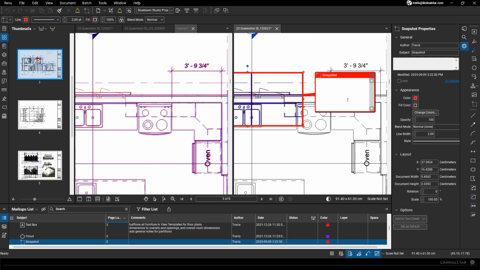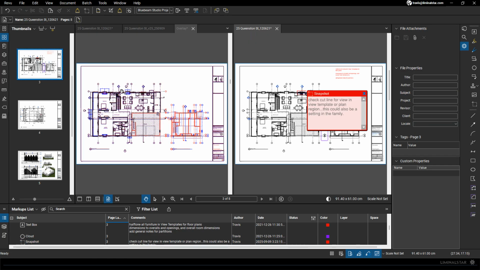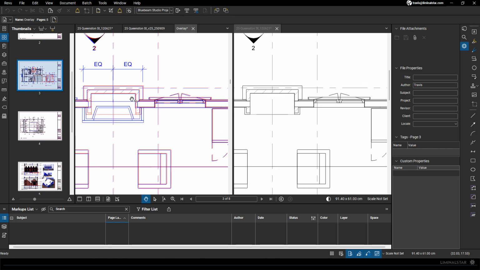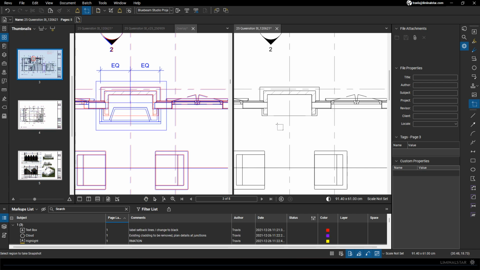And then if you double click it, you can put a comment and say, check cut line for view in view template or plan region. Who knows? This could also be a setting in a family visibility graphics. So it needs to be addressed, right? But that's a markup, something that I've found needs to be taken into consideration. And the other thing here, you can see the fireplace has kind of gone missing, certain parts of it. So that might be another one that you want to snapshot in as well.